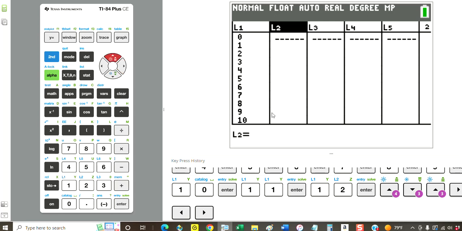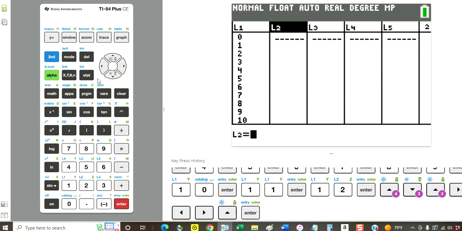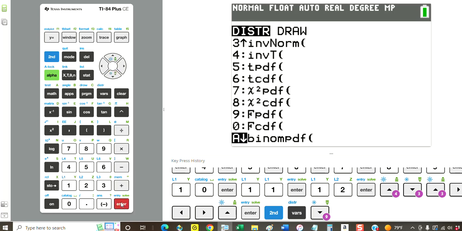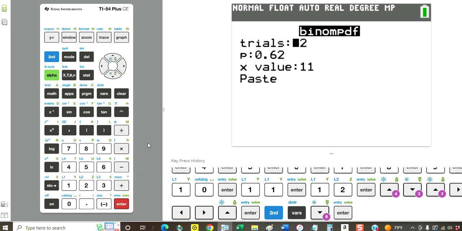So notice I'm going to come up here to list 2, and I have to be in the header for list 2 so that when I push enter, now there's a flashing cursor down here at the bottom. If I now push second vars to get into this distribution menu and scroll down, or type alpha A, I'm now in the binompdf function. And yes, we were using 12 for n and 0.62 for the probability before, but now I'm using a list operator, and all the x values 0 through 12 are in list 1.